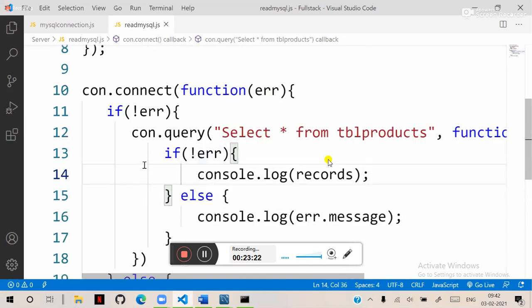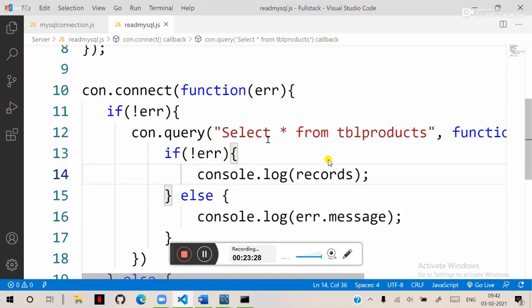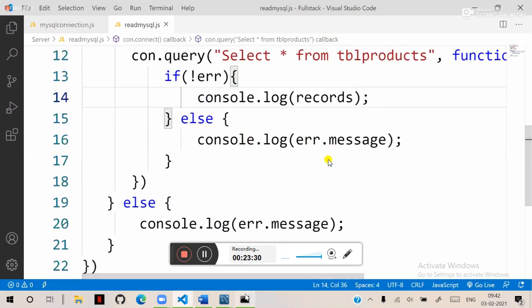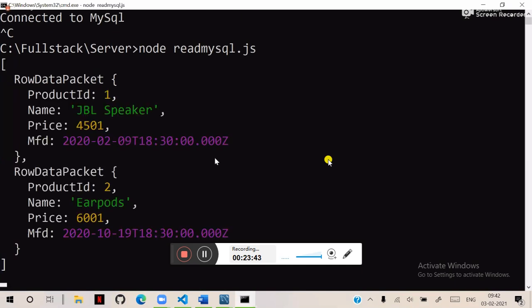This is the program for connecting with MySQL, reading the data from the table and presenting it. Let's run this and see now. So node read mysql.js. That is the program. And enter, you can see it returns that record.